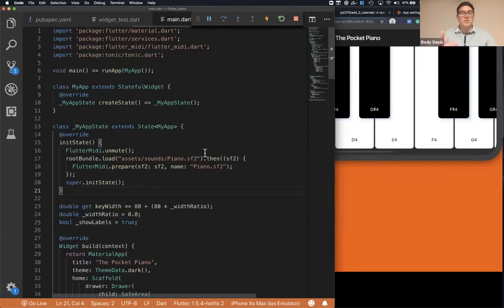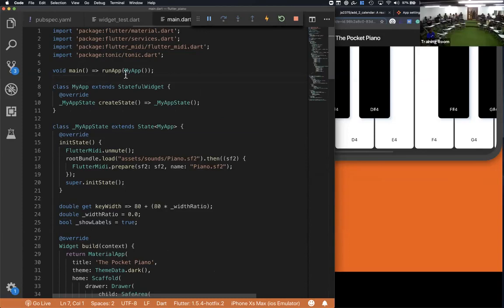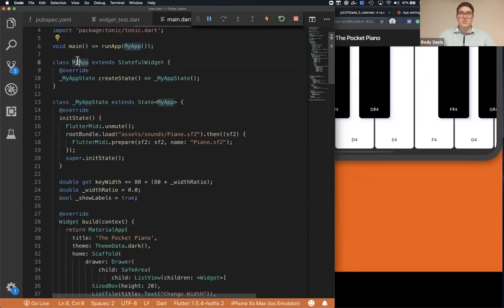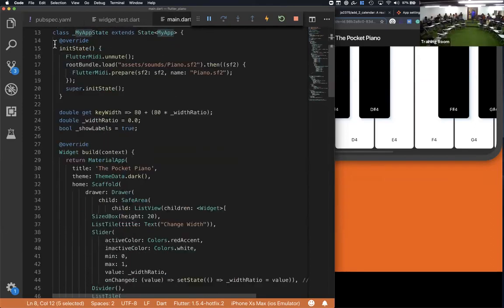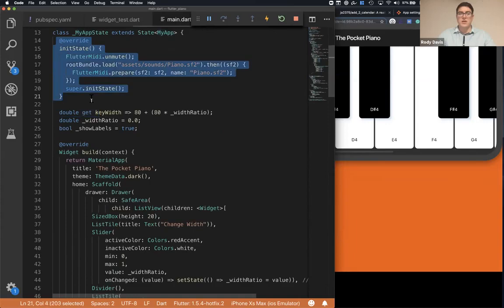So let's go through this build method. Every Flutter and Dart application, even the ones from the command line, all have this main method. This is where your app entry point is. Here we call our first widget, which is my app. This my app is a stateful widget, and what it does is as soon as the widget starts, I have to load the asset bundle. This is the root asset bundle that Flutter provides.